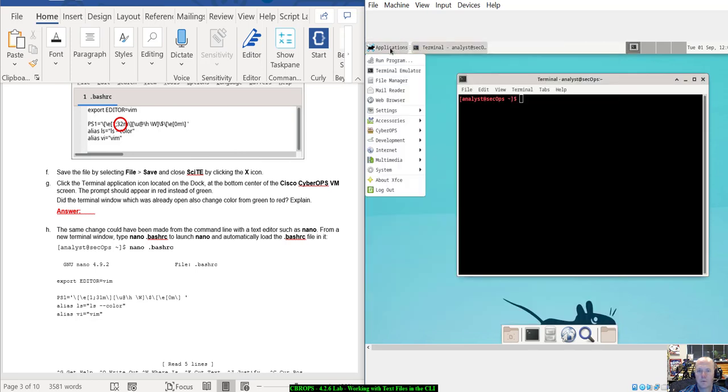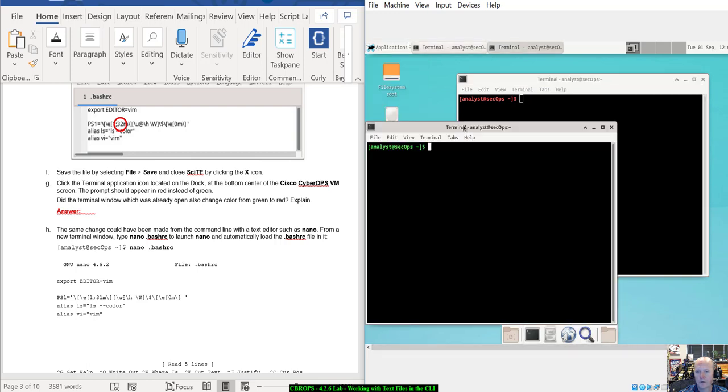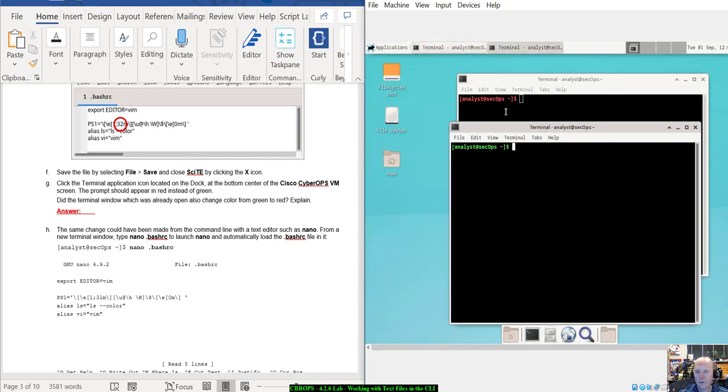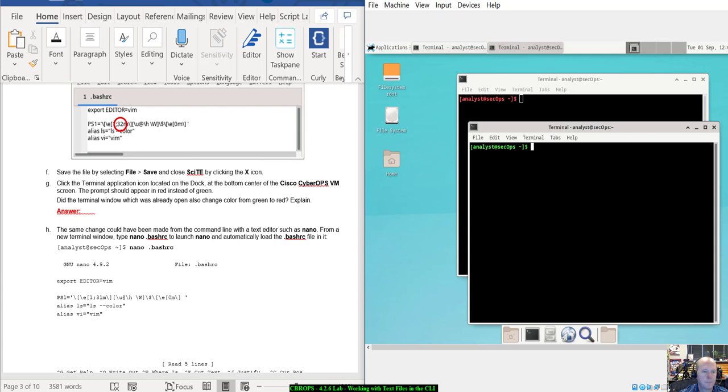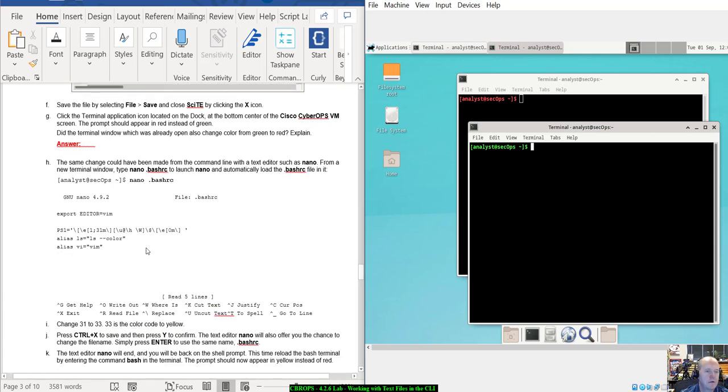All right, now I'm going to open up another terminal. All right, notice how it didn't refresh automatically. But notice I changed that back to the original color. All right, so did the terminal window, which was already open, also change color from red to green? Explain that. Then the same change should have been made from the command line with a text editor, such as Nano. In the new terminal window, type nano.